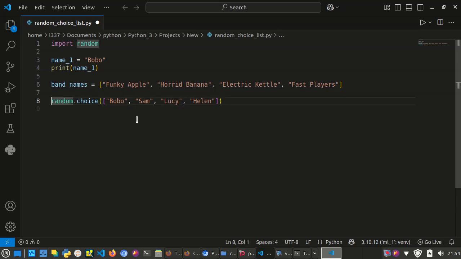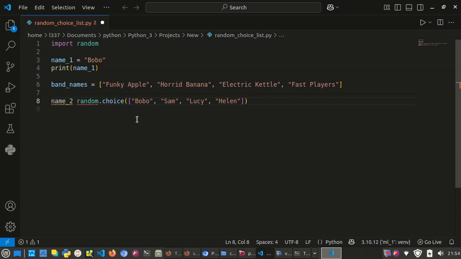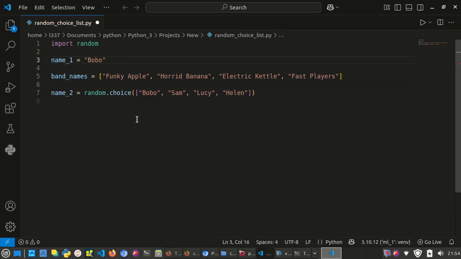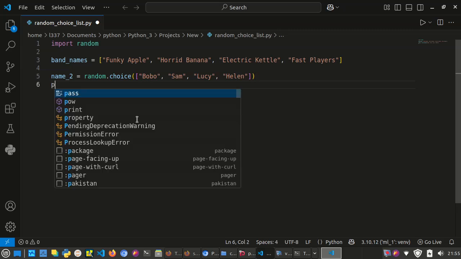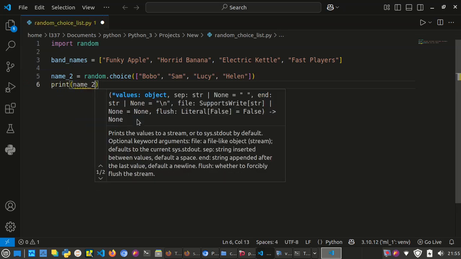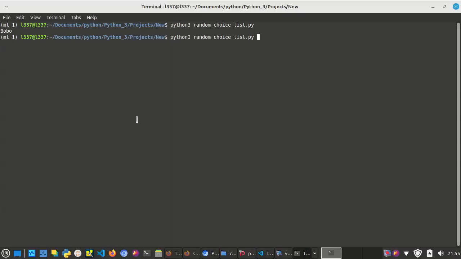I suppose we should probably save it into, we'll do name2. And so our variable name2 is equal to a random choice from there. And this time we're going to print out, let's get rid of this so it doesn't confuse us. I don't want to keep printing out Bobo, right? In fact, let's get rid of that completely. So name2, we're just going to print name2. So print name2, like that. Let's save it, and let's see what we get.